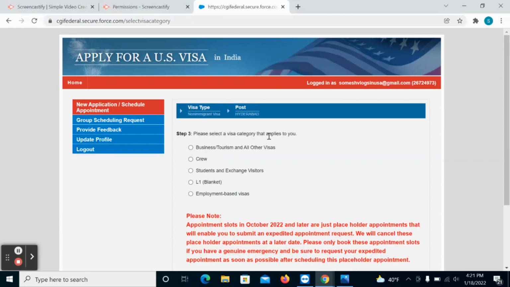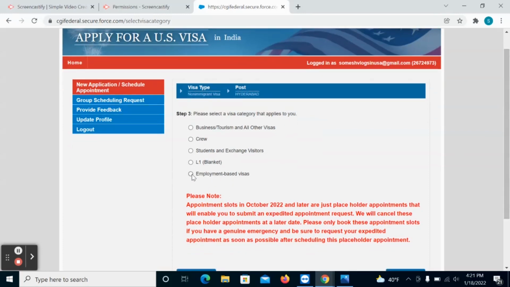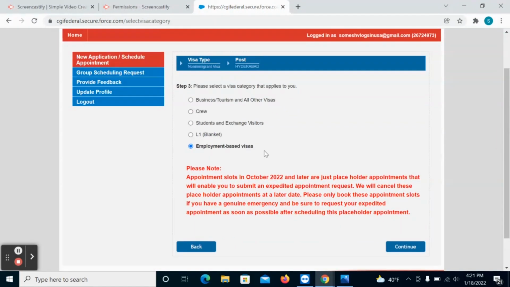So please select the visa category that applies to you. This is the employment-based visa, so I'm selecting employment-based visa. And the student category is for F1, and business will be B1 and B2. So we are doing this for H1B. So let's select employment-based visa, and please go ahead and read this note.